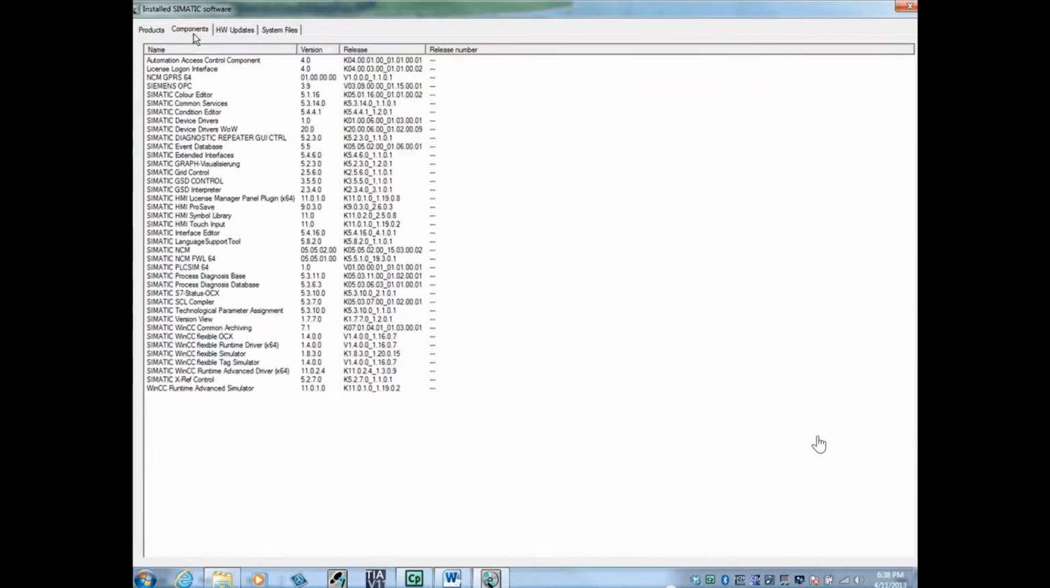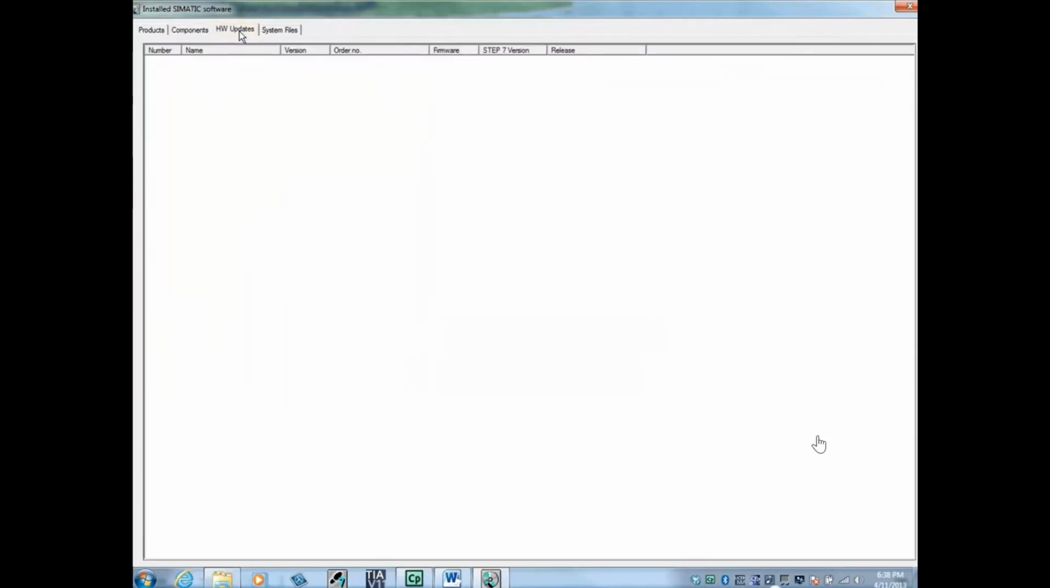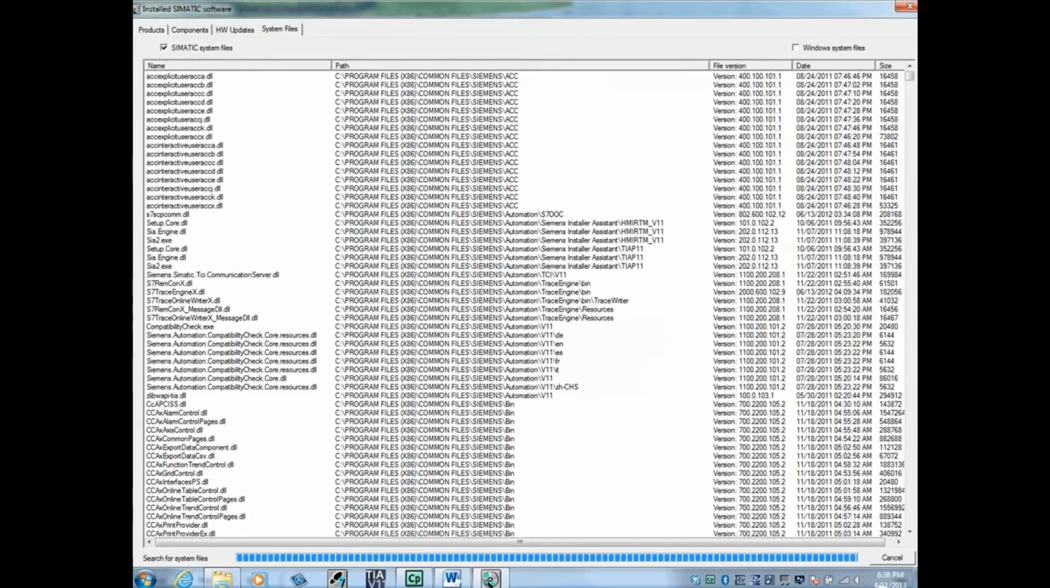Click the Components tab. Here you see components of the installed software. Click the Hardware Updates tab. If any updates have been installed, you will see them here. Click the System Files tab. On this final tab, you'll see the list of the SIMATIC system files that's in use by the system.